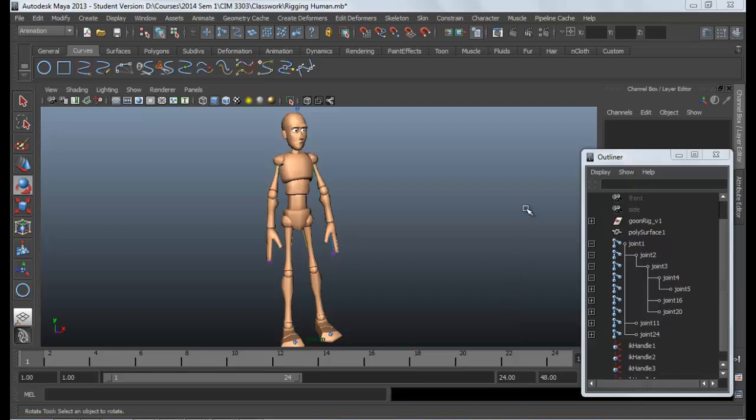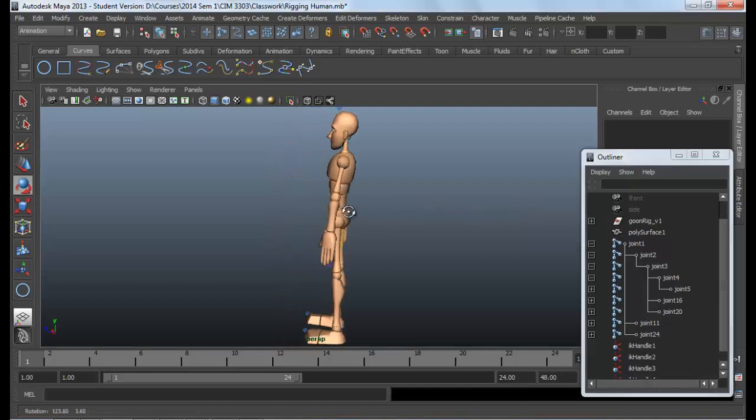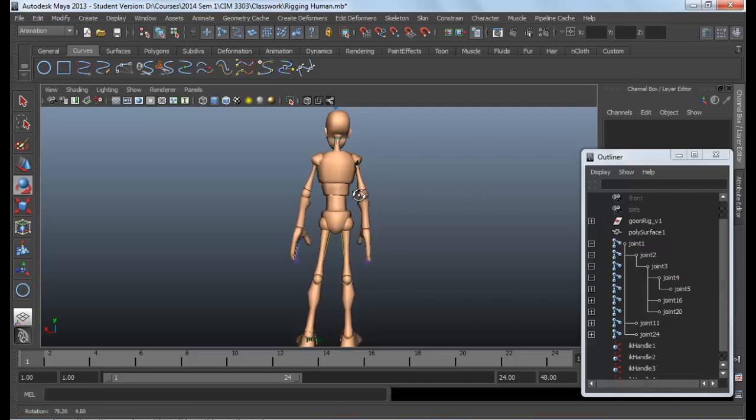Hello and welcome to the introduction to walk cycle for your projects. I'm going to show you a little bit about how you're going to start working on your projects. This is one of the options. There are a few more options.